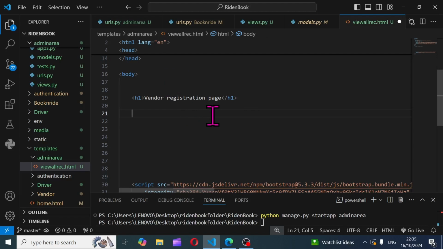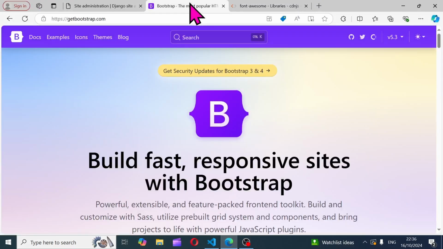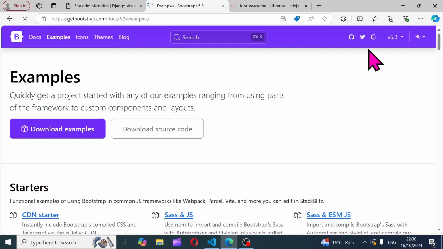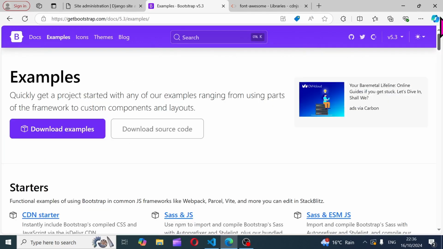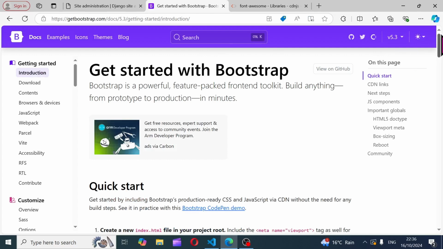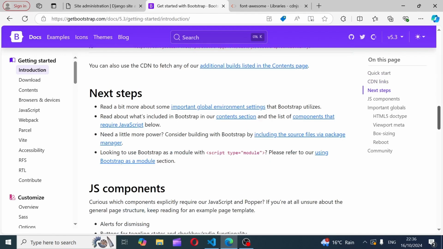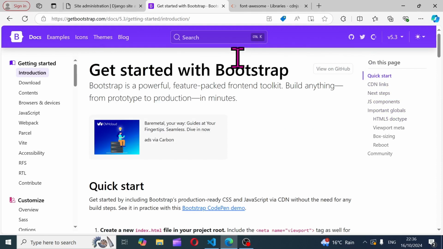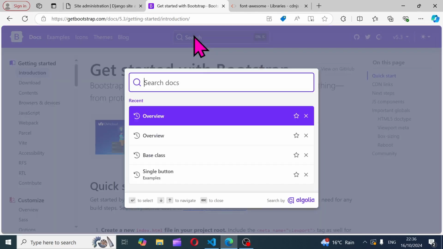I want to add a table, so I'm gonna show you how to add a table without writing HTML codes. So go back to your Bootstrap. Remember, we came to getbootstrap.com, and then go back to your Bootstrap, and then go to examples. Go to docs, and then whatever you want. Maybe you want a button, you want a text box, a label, table, or whatever. Just come here and click inside of it and type table.